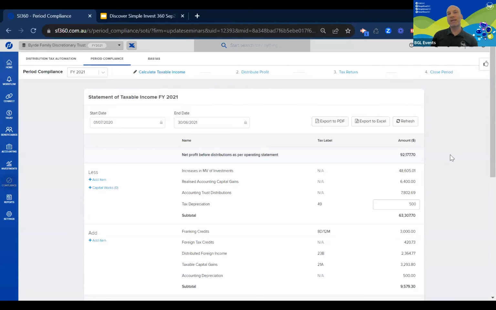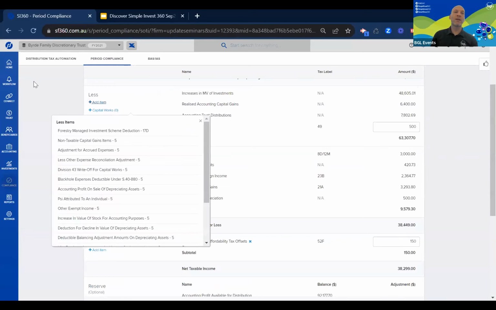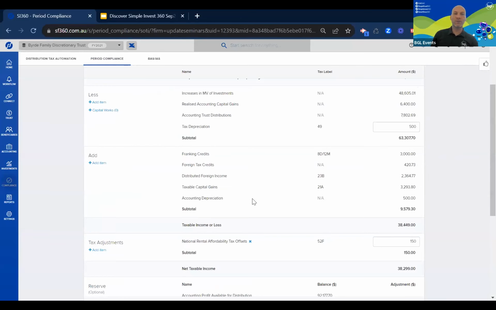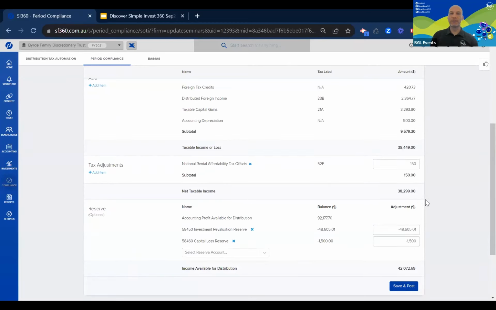Up comes our statement of taxable income screen, where we have the net profits. This is per the operating statement. That's all that income less expenses. We're showing you then all of the taxable items that are captured within the software. If you need to add any items that are not captured in the software, you can do that on the screen. As you can see here, I've already added a tax adjustment for NRAS to then get to net taxable income.